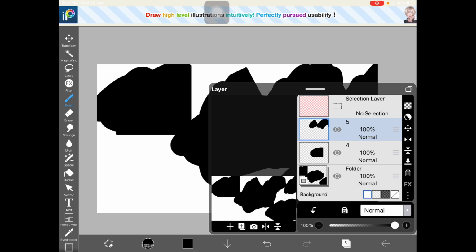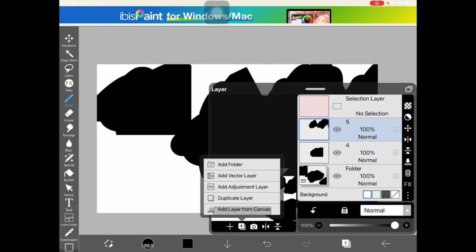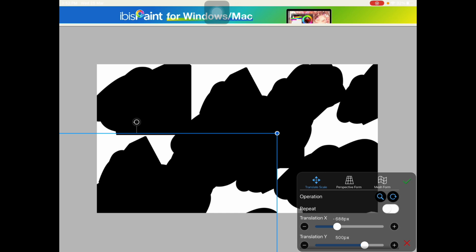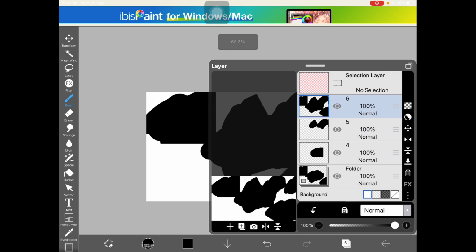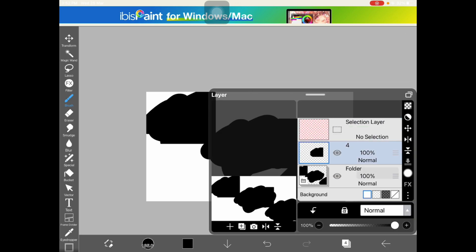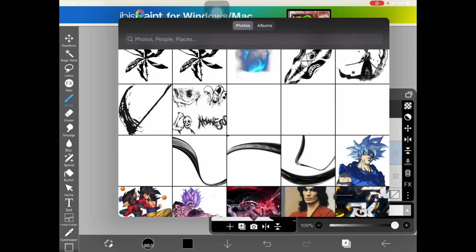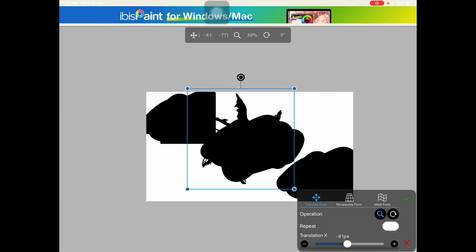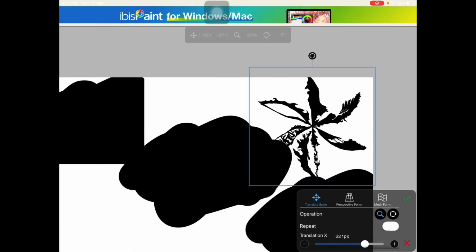You can duplicate this, or you can do it again. Yeah, so this is the basics. All right, now let's say you want to add an image from your gallery. You can just simply click this icon and you can click anything. Let's say this is the logo that I made. I added this.